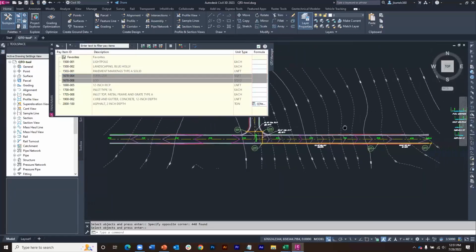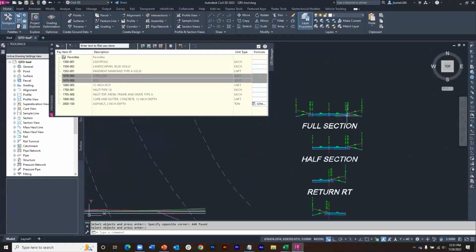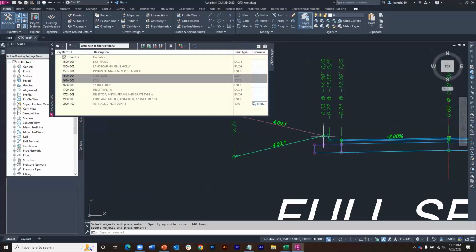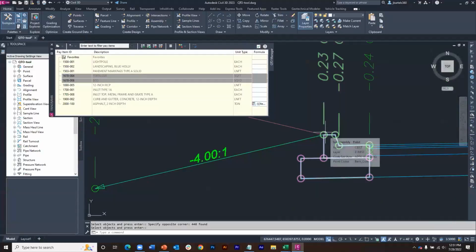If you remember, a couple of weeks ago we were talking about code set styles and the importance of points, links, and shapes. I'm going to zoom in on one of these sections. If I hover over this point on the curb and gutter, I can see the point code is back of curb. Remember that these points create the longitudinal geometry for our curb and gutter. So what if I was to assign a pay item to that point code? I could use that to extract the linear footage of the curb.